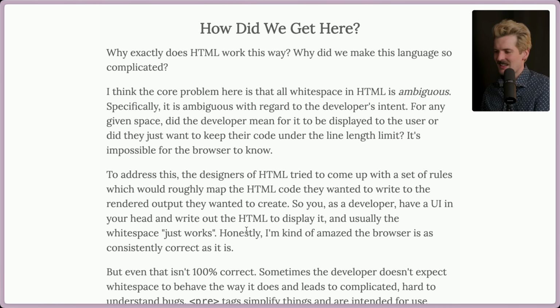Oh boy. That's the problems, but how did we actually end up here? That's a great question because I can't imagine this being anything other than like a psychopath's desire to show us how bad things could be. Why do we make this language so complicated? I think the problem here is that all whitespace in HTML is ambiguous. Specifically, it's ambiguous with regard to the developer's intent.